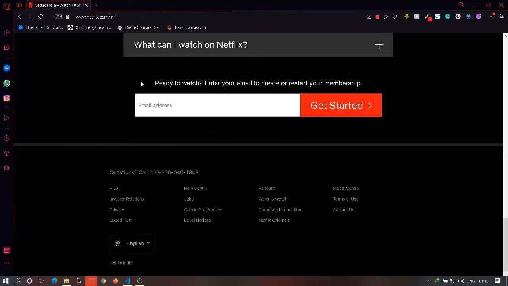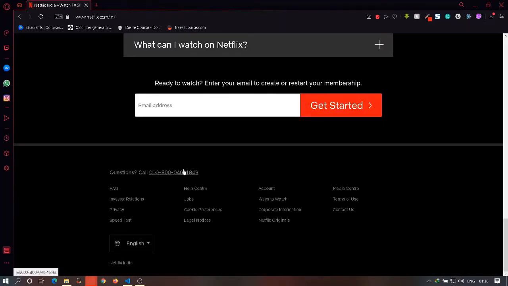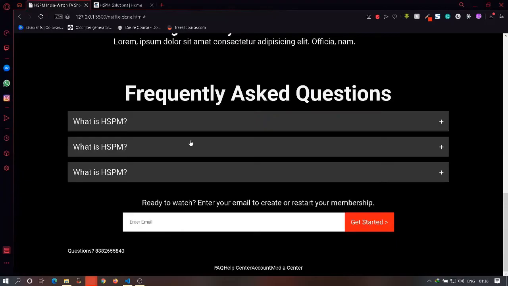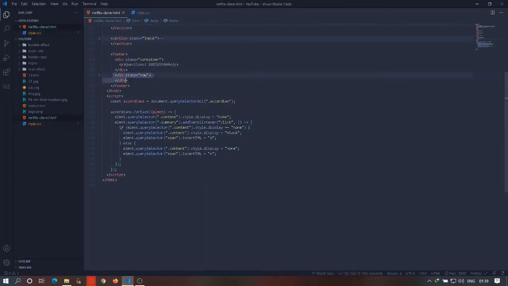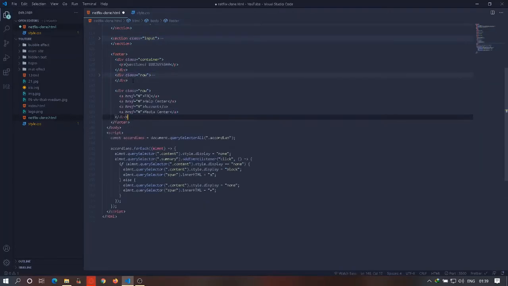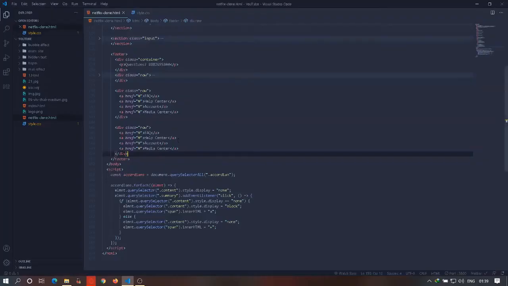Let's save this and check out how it looks. It's going to look weird, by the way. So yeah, this is how it looks. And then at the end, I'm just going to copy this a bunch of times because we don't actually have that many links, right? Yeah, so it does kind of look weird.